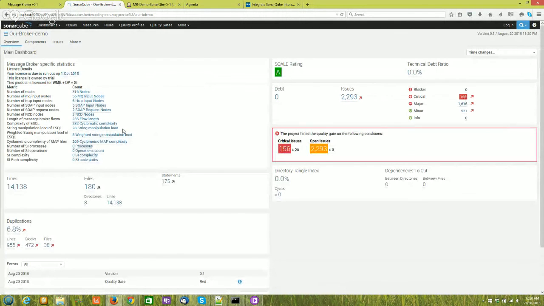Another couple of interesting metrics. We've got something called cyclomatic complexity. In this case, we're talking about the cyclomatic complexity of ESQL, and cyclomatic complexity is a general measure of the number of executable paths through a piece of code. So what we're saying here is this is giving us an estimate of the overall complexity of the ESQL code in our system.